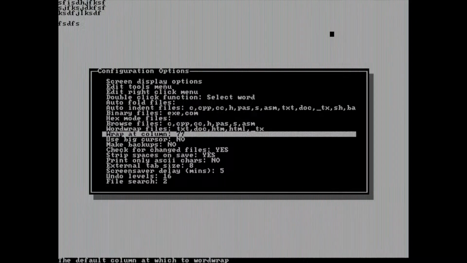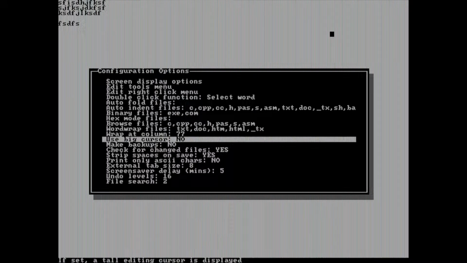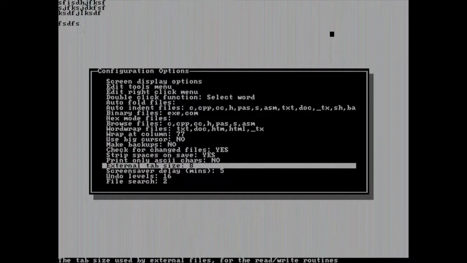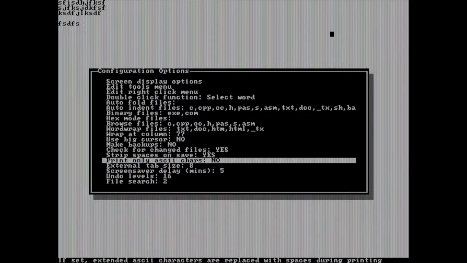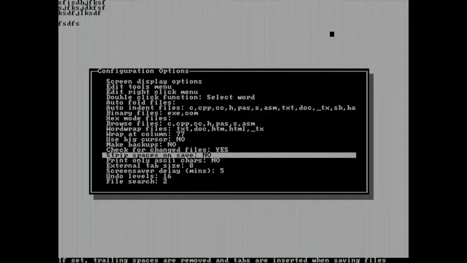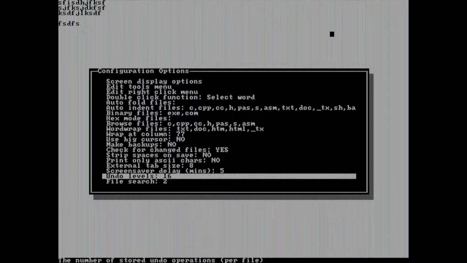And then the only other thing left to do here is down here. I'm going to leave external tab alone. But strip spaces on save, no. The reason that I turn this off is that sometimes I've found in the past that it tends to interfere, if you will, with what I am doing. Like if I work in another program or open up the file, it tends to monkey with it a little bit. And then I'm going to change the undo levels to 32, because why not?